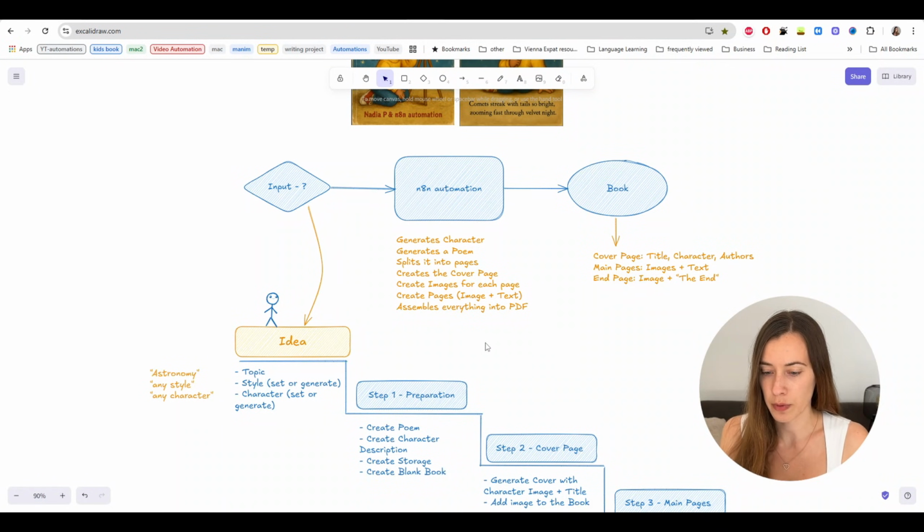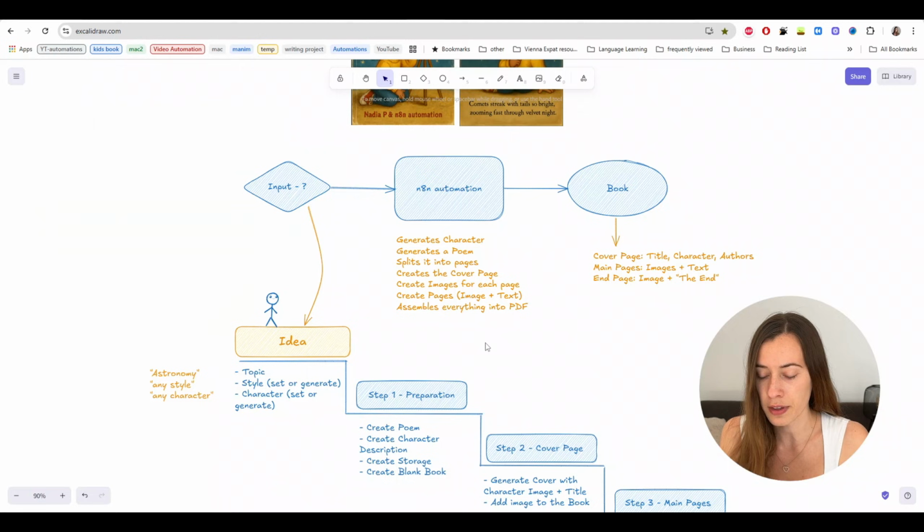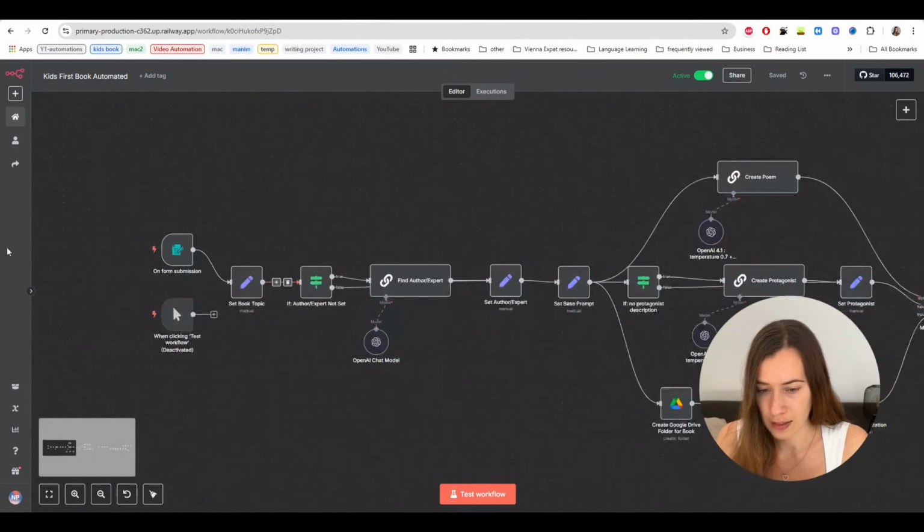So step one is preparation. We will need to create a poem. We will create a character description, and we will also create a storage where that book will be stored, on our Google Drive in this case, and create a blank book template where we can store and drag and drop those pages. Let's do it.